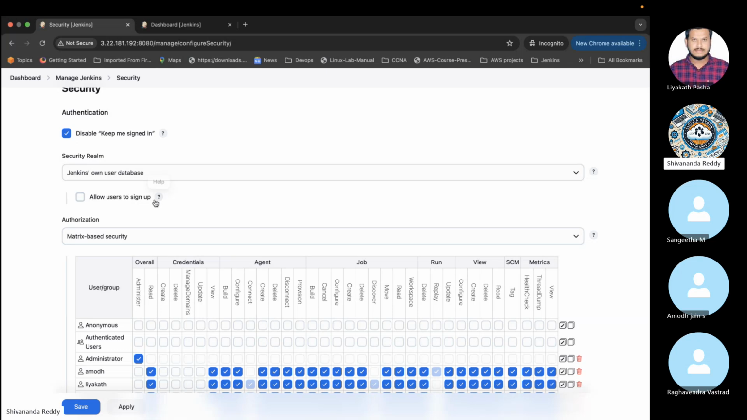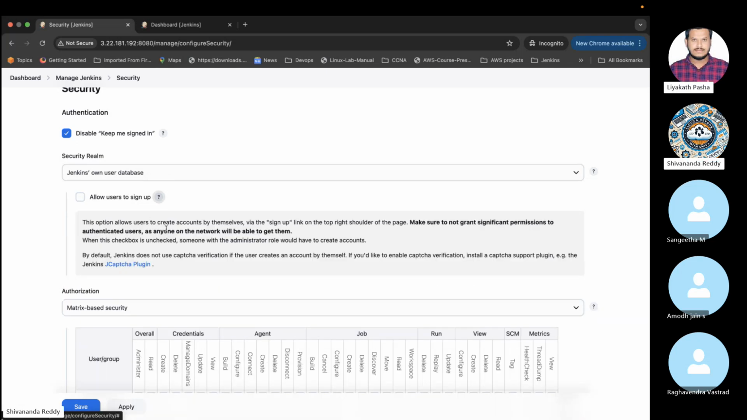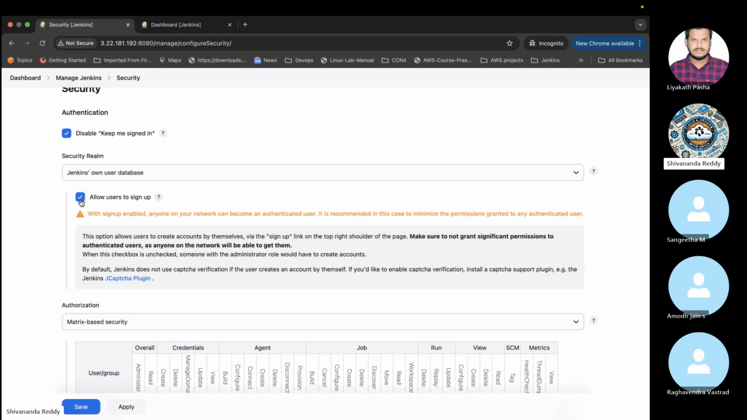Allow users to sign up. This option allows users to create accounts by themselves via a sign up link on the top right of the page. Make sure not to grant significant permission to the authenticated users, as anyone in the network will be able to get them. When this checkbox is unchecked, someone with the administrator role would have to create the accounts. So if I select this box, with sign up enabled, anyone on your network becomes an authenticated user. It is recommended in that case to minimize the permission granted to the authenticated user.